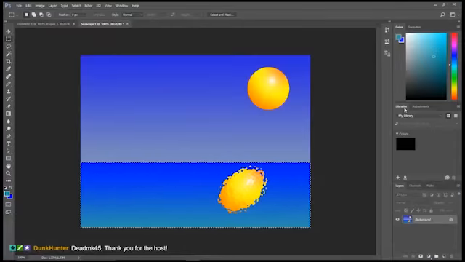And click OK. And we got our water ripple there. So it looks a little bit like a water ripple. You can change the effects of that if you want.